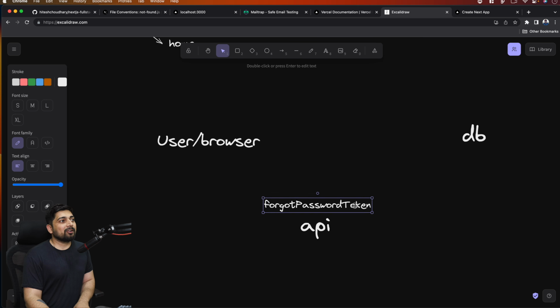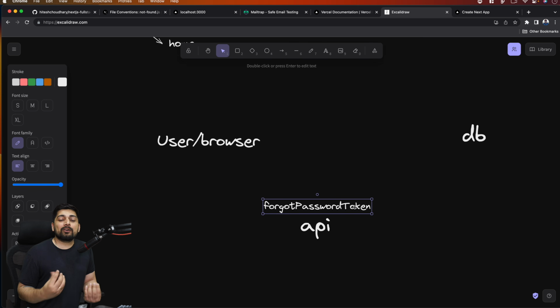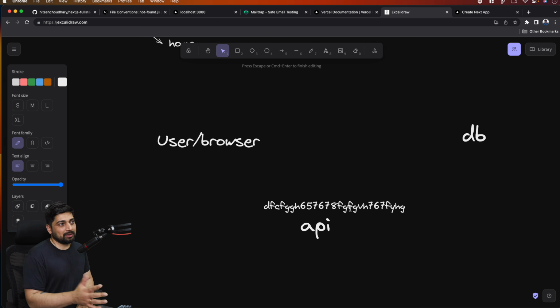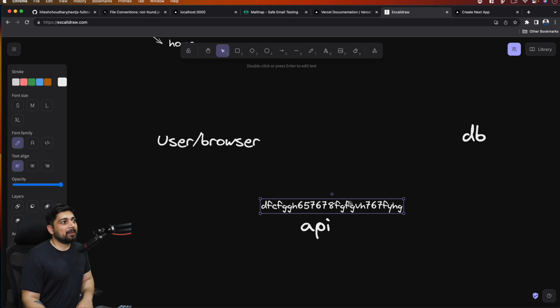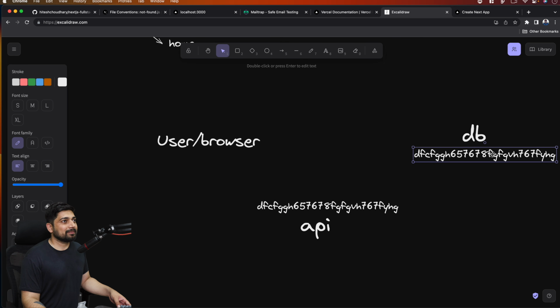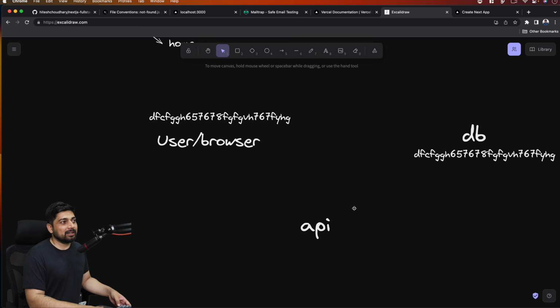Okay, so we have a forgot password token. Again, what is a forgot password token? Nothing, it's just an encrypted long string, a hashed value, that's it. This hashed value looks something like this, with a few numbers, really long strings, something like that. And what's the job of the API? To send the copies. Simply, it takes one copy and sends it to the database, and one copy is sent to the user's browser. It doesn't keep anything for itself, it just removes it.